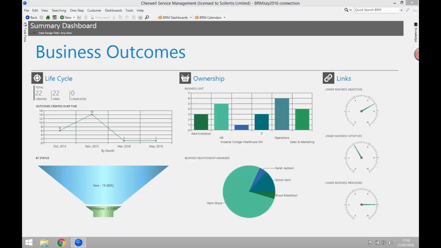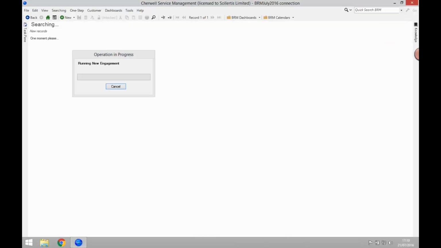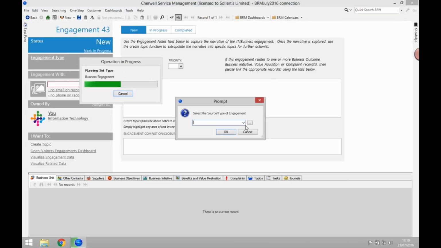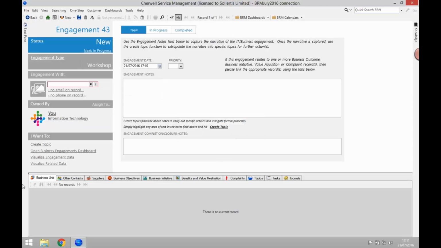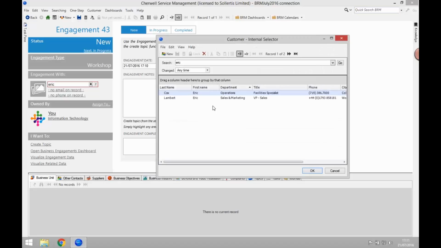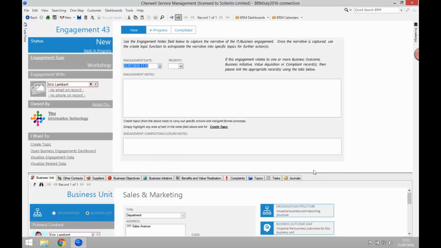time, but I can just quickly go new engagement, bang, just like that, and say, hey, it's a new engagement. What type of engagement is it? Well, it might be an exploring. I might be doing some background exploring type of research. It might be out there in the field with our customers, doing some field research. I might be running a workshop. So let's say we're running a workshop, and I can say, okay, who am I running this workshop with or for? Well, it's our guy, Eric, in sales.